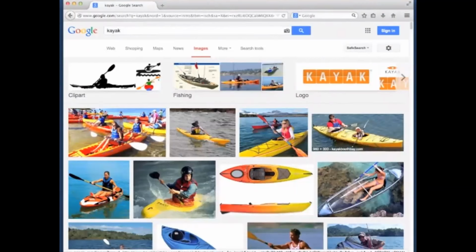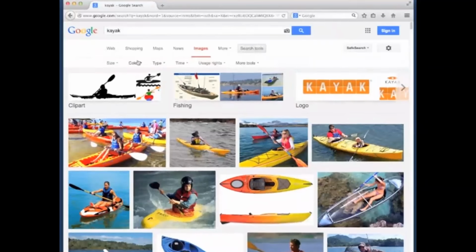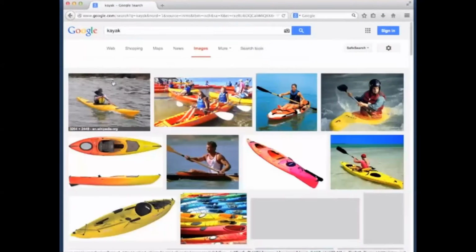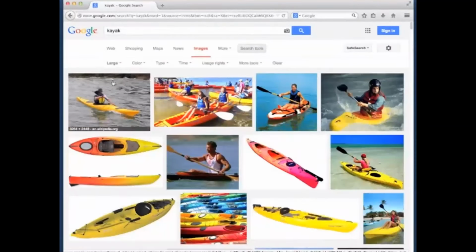But one of the filters that I like to use is the image size. And if you click on search tools, you'll get a submenu here. And if you click on size, you can ask Google to return only large images. And so I did that. And you may get fewer images, you may get more limited images, but we do have some nice ones here.